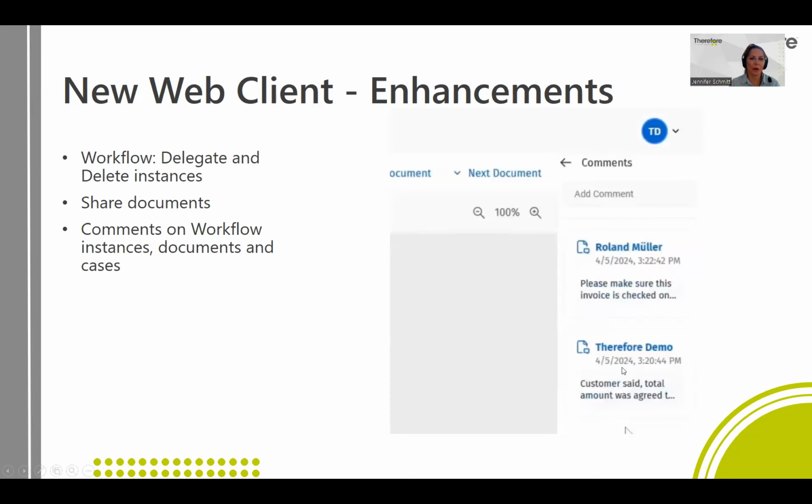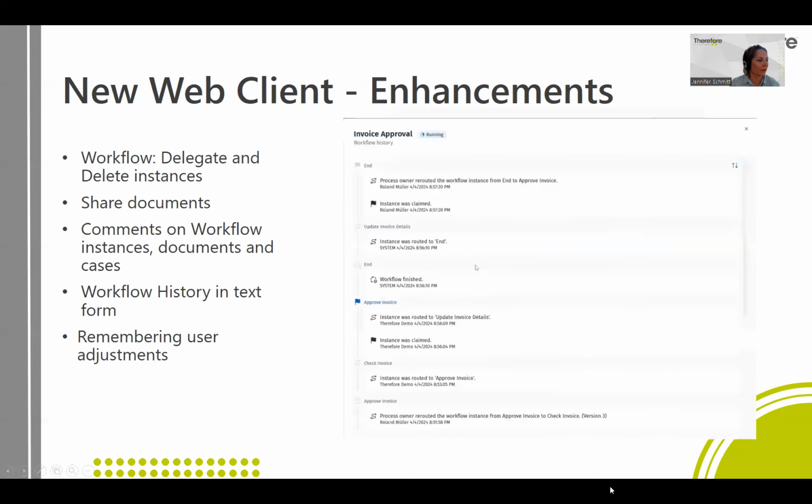And here, this is what the comments pane would look like. You can see that there's a date stamp, a name, and you can also see who left it as well. So very easy to use feature, again, with the same settings. If a user is able to leave a comment in the installed client, they can leave a comment in the web client.